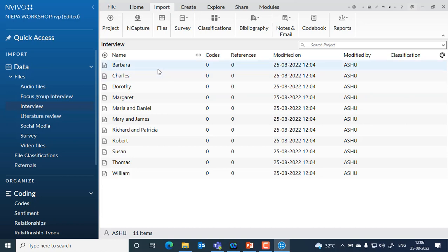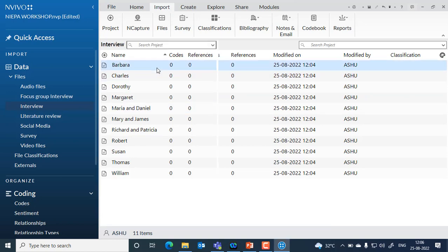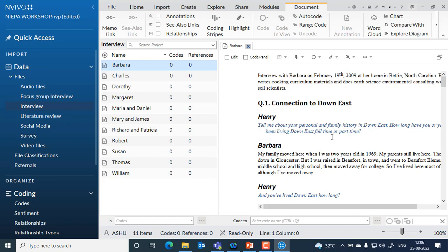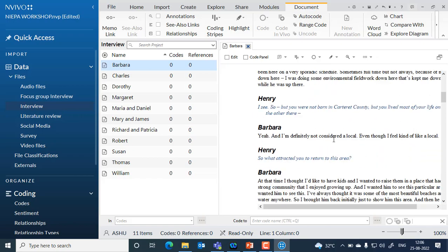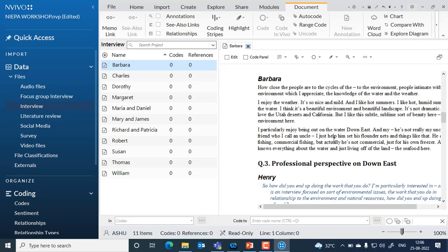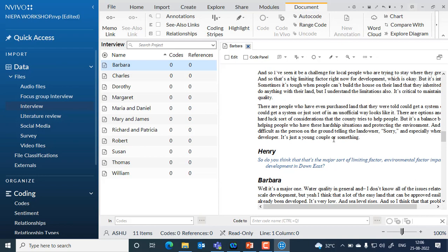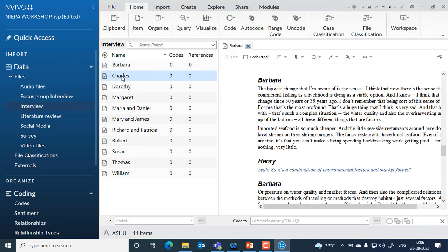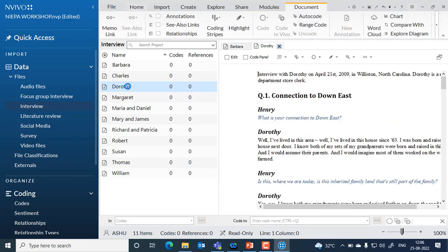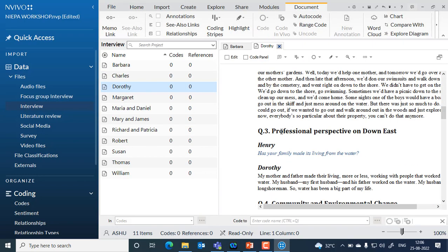If I click on any one of them, here comes the detail view. This panel will show you the detail view of the candidates, the questions asked to them, their replies, and you can just navigate from one candidate to another. So suppose I have gone to Charles. So Charles' questions will open.